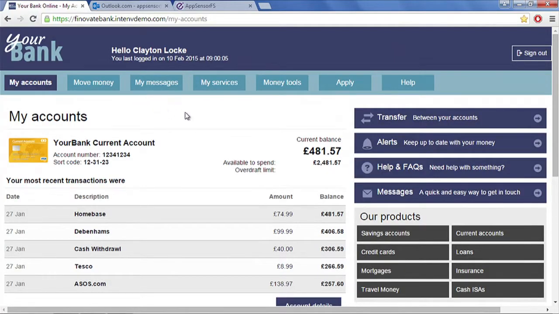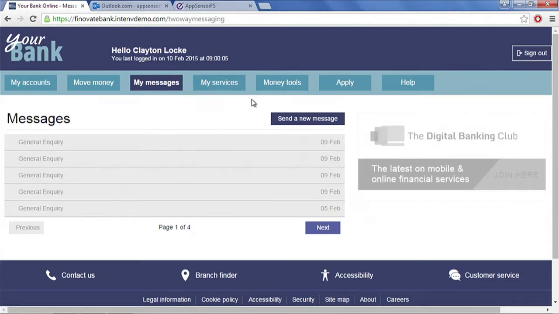Thanks, Clayton. So I'm going to quickly try and show you some of the things a hacker might do when they're probing a system. I'm logged in as Clayton on our banking portal. What I'm looking for is a feature that may be vulnerable. I can see a feature called My Messages. I can send a message to someone at the bank.